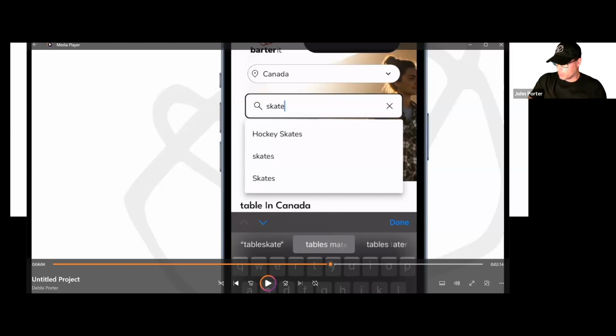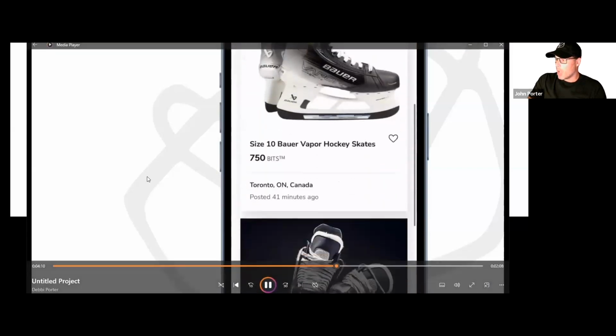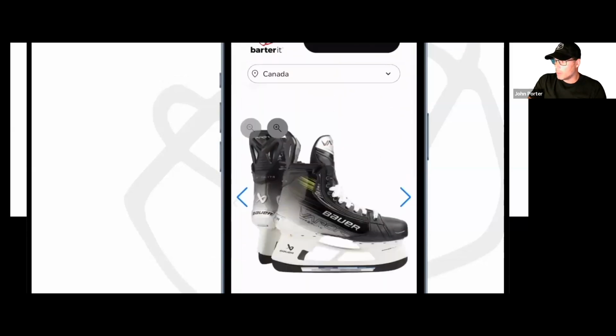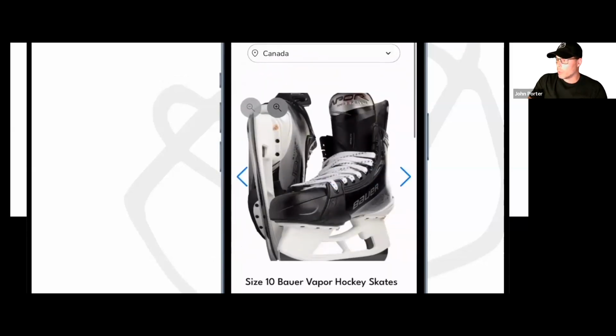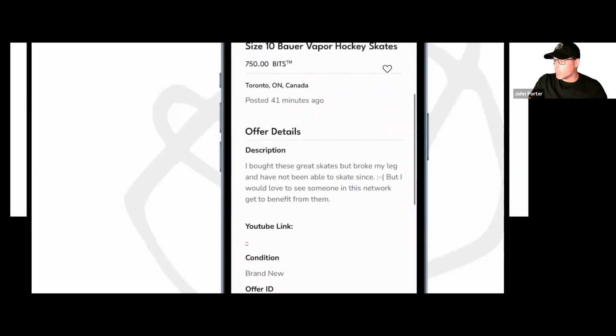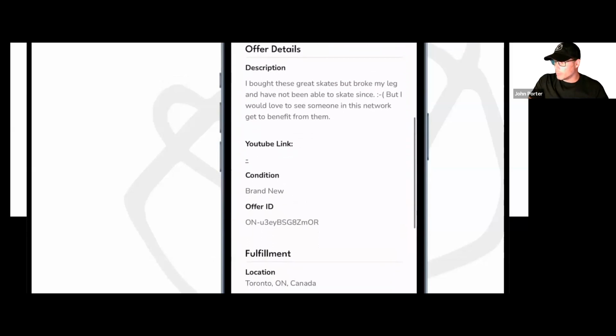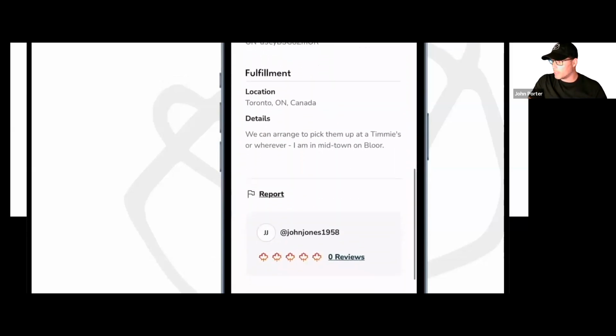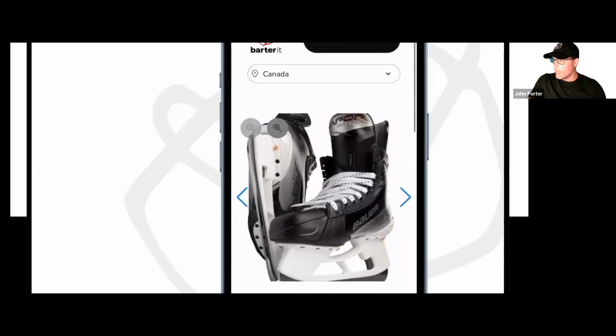Now we're moving into the search feature. So now Debbie is deciding that she needs to buy some hockey skates. So she goes onto the search part of the web app and types in skate, and up pops a couple of listings for hockey skates. And she's able to click on that tile, scroll through the photos, scroll through the details of this particular offer. Look at the description, look at any other particulars, where the fulfillment is. We can arrange to pick them up at a Timmy's or wherever. I'm in Midtown Bloor. And there you go.